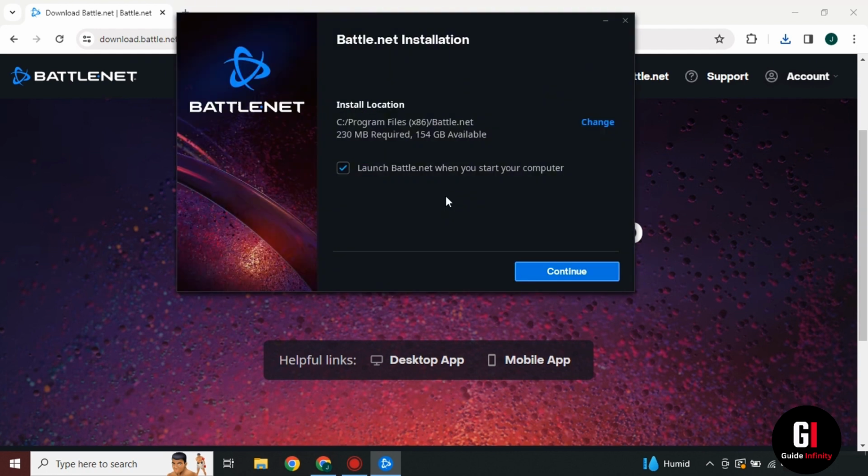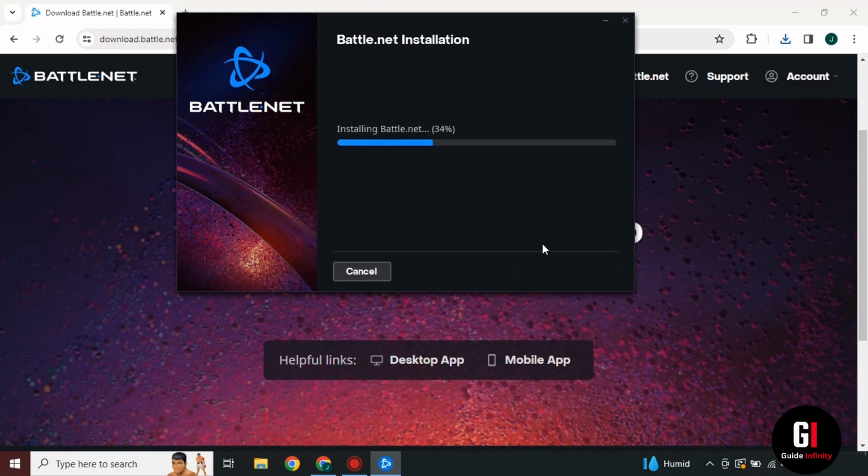Okay, and then here we can see it's asking just where you want it to be installed. So unless you want to change the actual location of the file, I would say just click continue. Okay, and then it will start the installation. It's pretty quick depending on your connection as well, so that also helps.